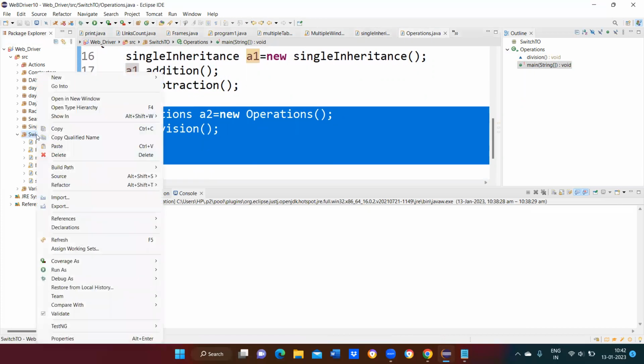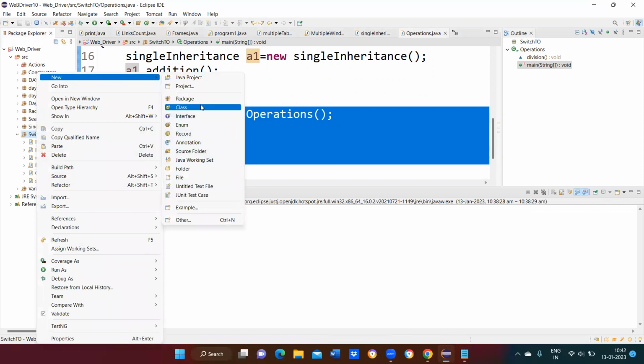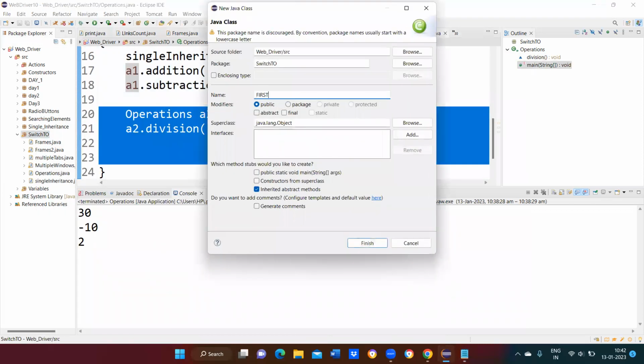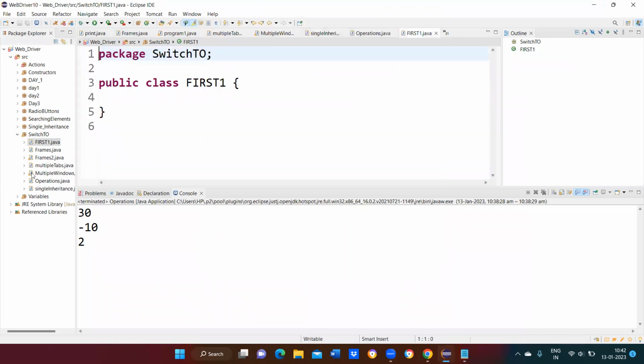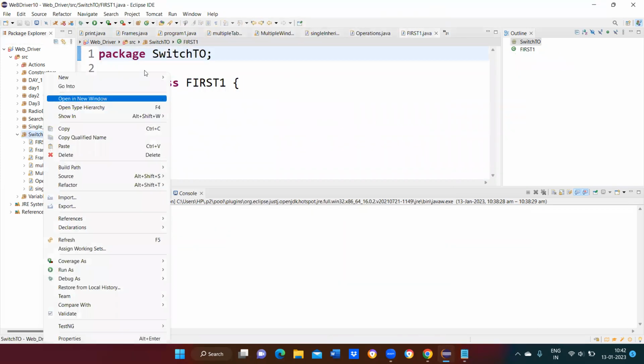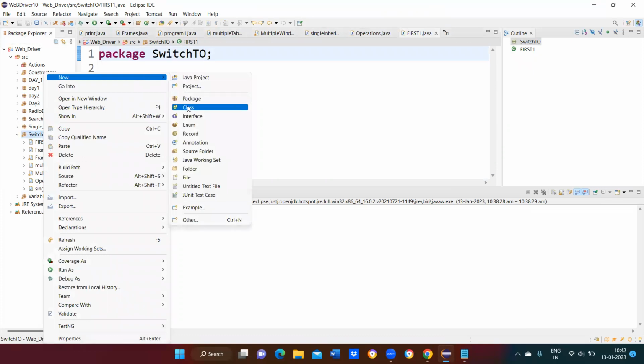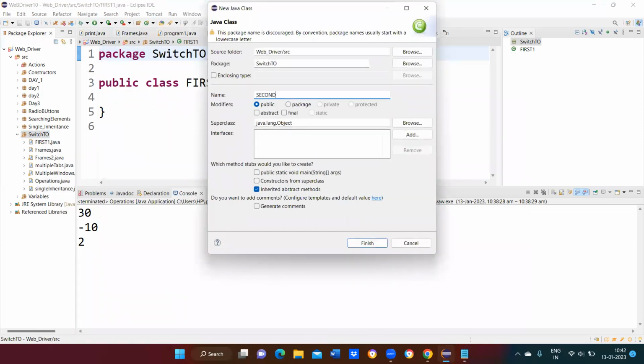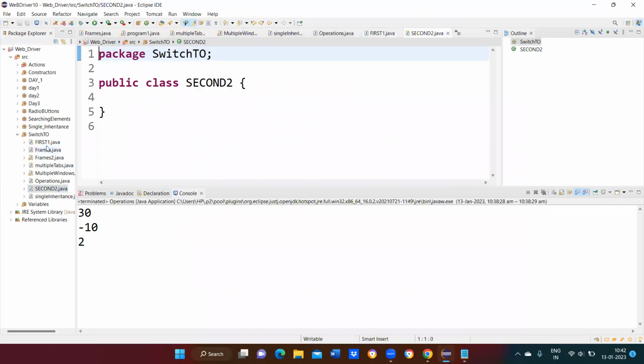So I'm going to create 2 classes. I'm going to create the first class, first one, and one more class, second 2. That's all, I created 2 classes. First one, second one. In the first one, I'm going to create a first method, void browser.